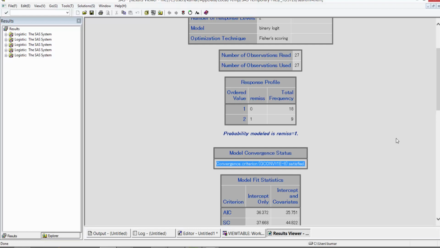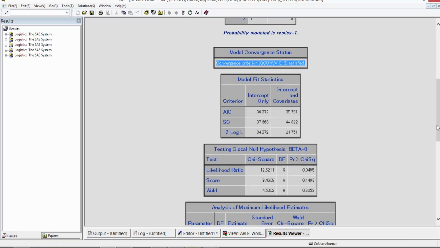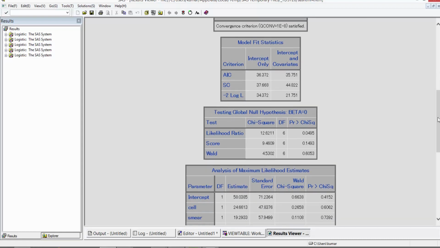Okay, if that's not satisfied, then you cannot explain the results that are going to come out of this estimation process. Okay, so there are a few important statistics which are of interest to us. Model fit statistics, which are AIC, Akaike information criterion, and Schwarz Bayesian criterion. Now these statistics are used to compare models. When you have a few similar models, the values of AIC and SC are compared to see which one is the best model.